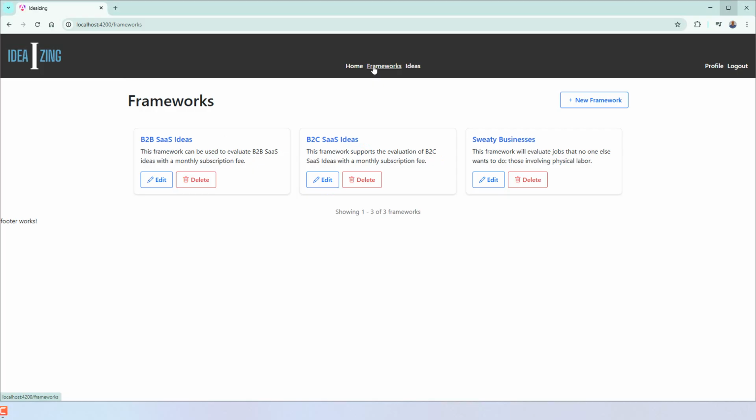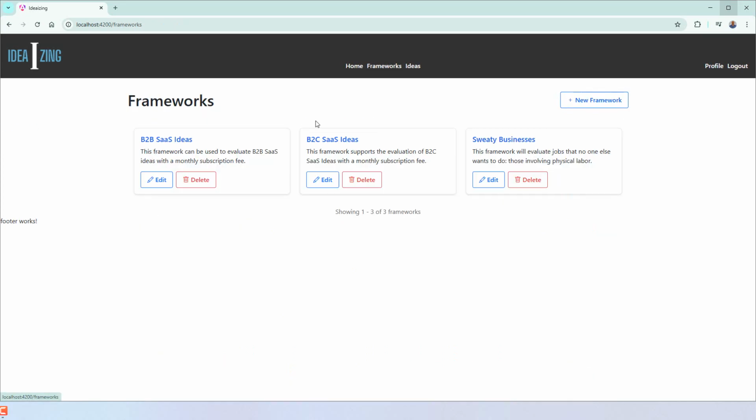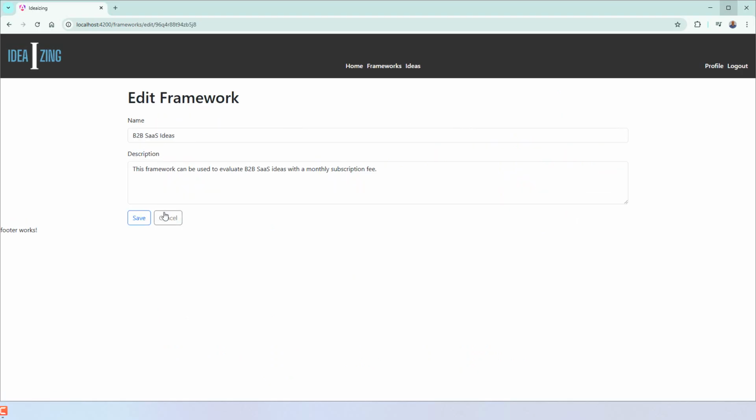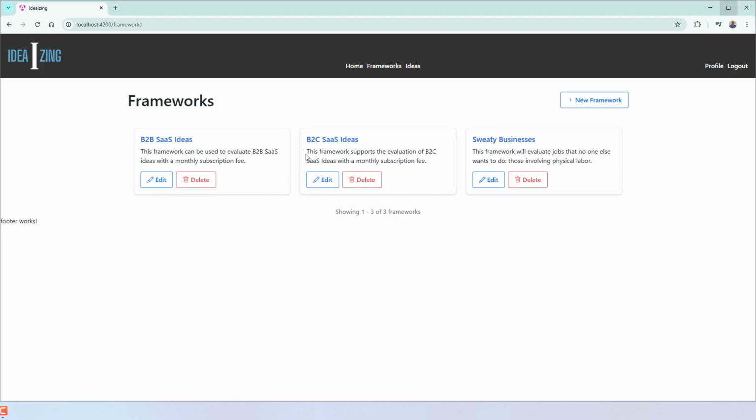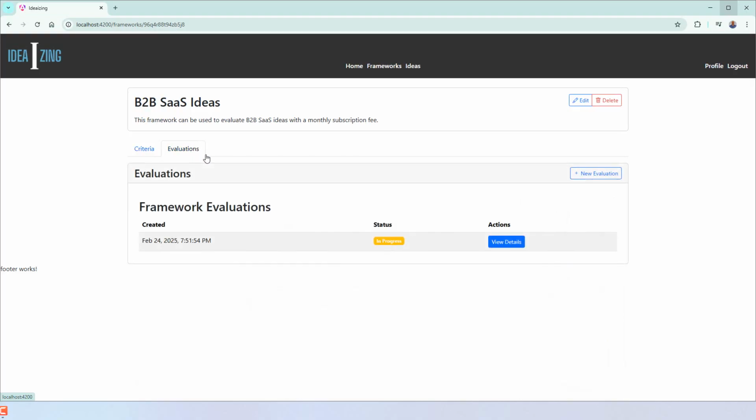Now for a very quick weekly devlog. I've already made a lot of progress on this. I've finished most of the idea and framework management screens, including notes inside of the idea management module and criteria inside of the framework management module. I haven't done a final QA on them just yet, but so far everything's pretty smooth.